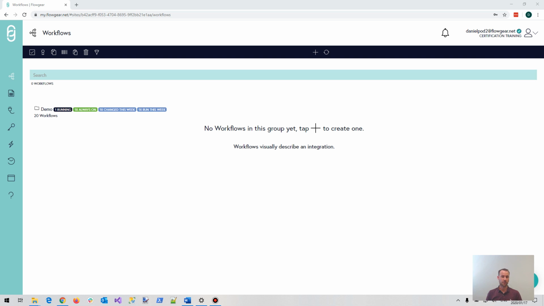So if you haven't already done so, go and create a Flowgear account at flowgear.net. Click the link in the activation email, sign in at my.flowgear.net, and you'll get the workflow landing screen just like this. Then watch this video and, in parallel with me, run through the exercises that I'm doing on screen.